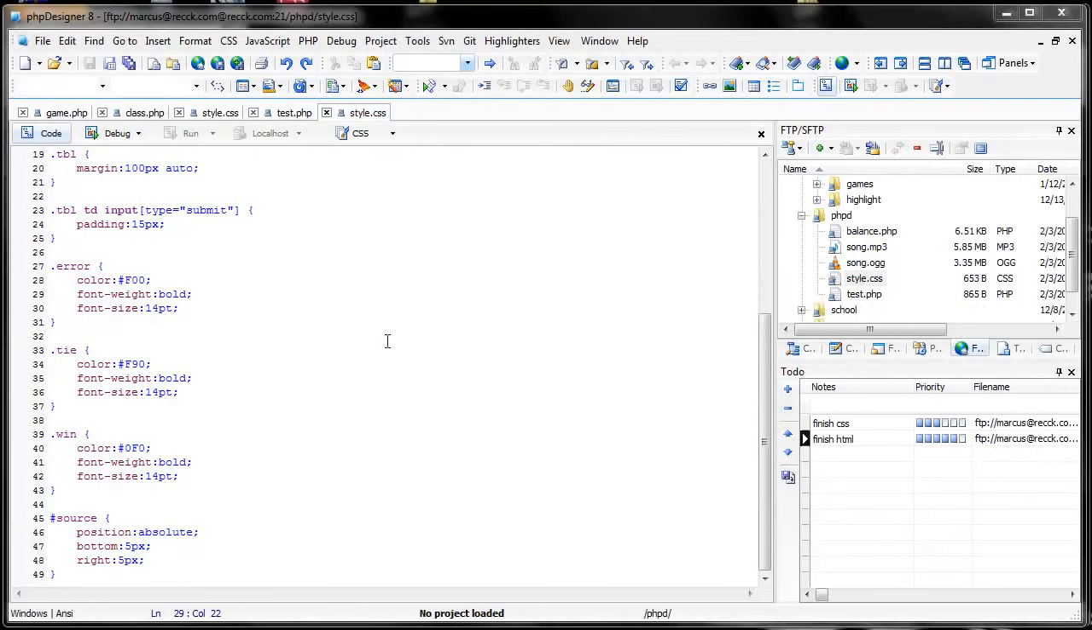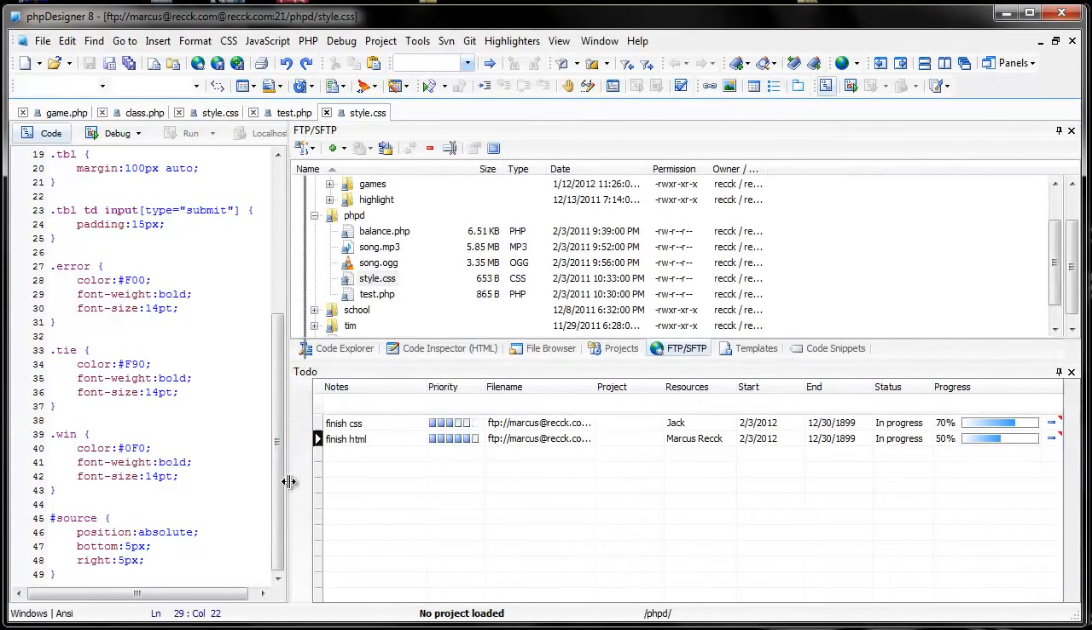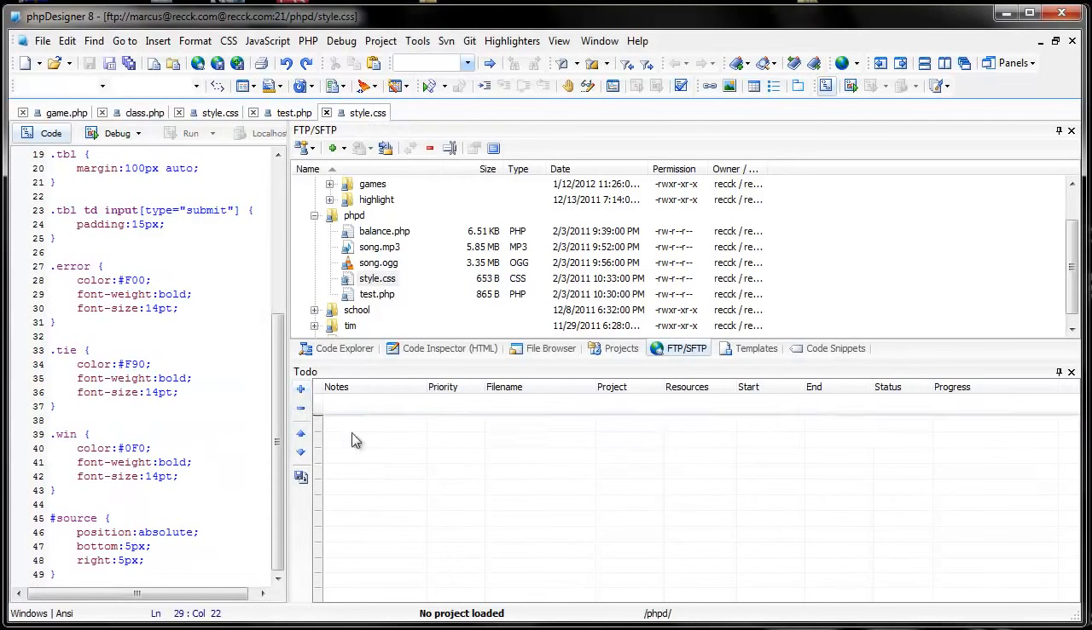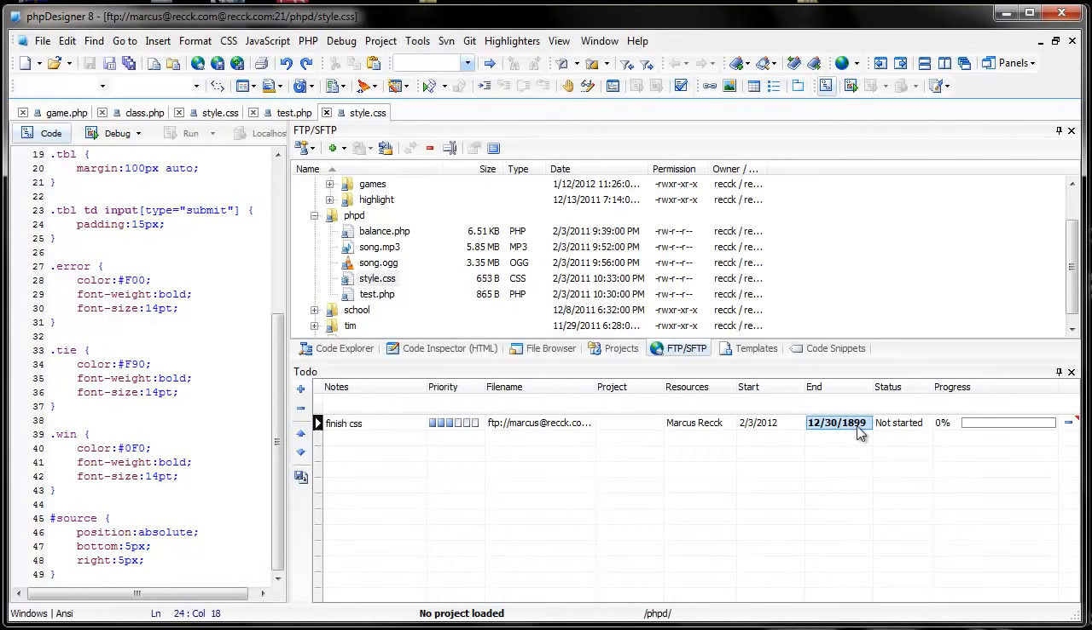The next and last thing I want to show you is the to-do manager. This is really helpful when you have projects and multiple people working on the project. So say we had to finish this test thing here. I'm going to get rid of everything that I've added before. The first thing that needs to be done is we need to finish that style sheet. So finish CSS. It's not too important, so let's change it to medium priority. Okay? And start it today, and let's say it has to be finished by tomorrow.